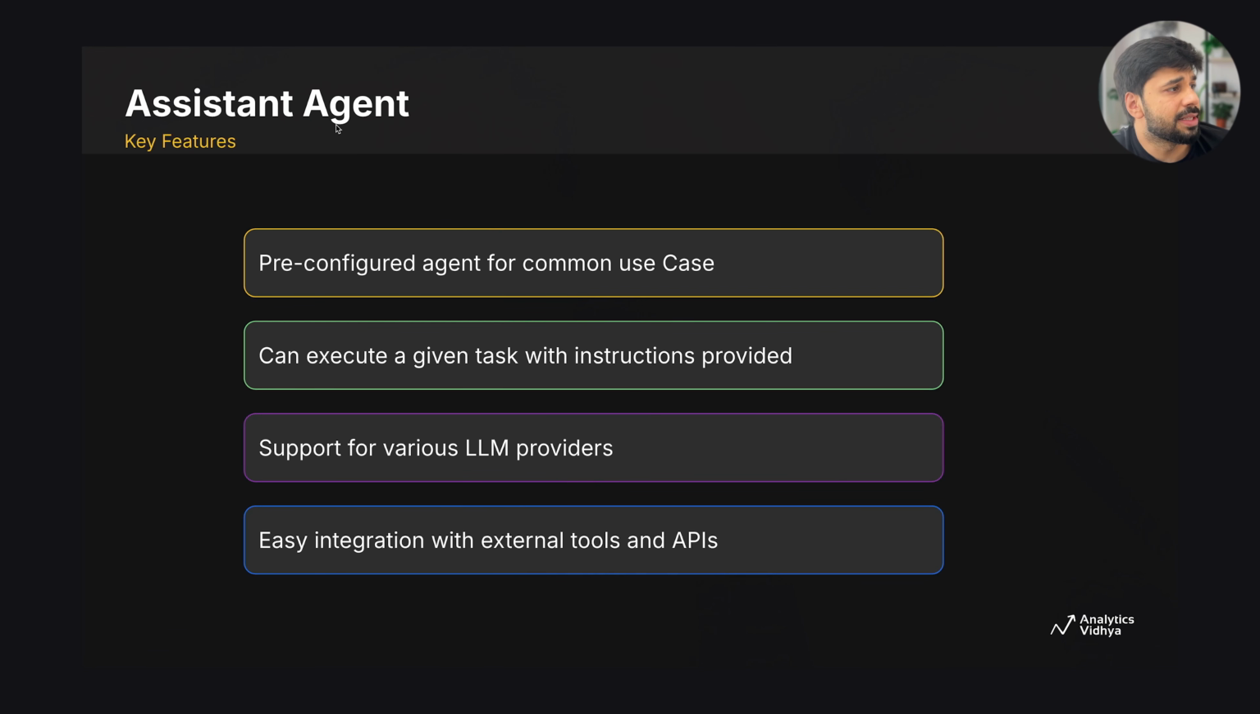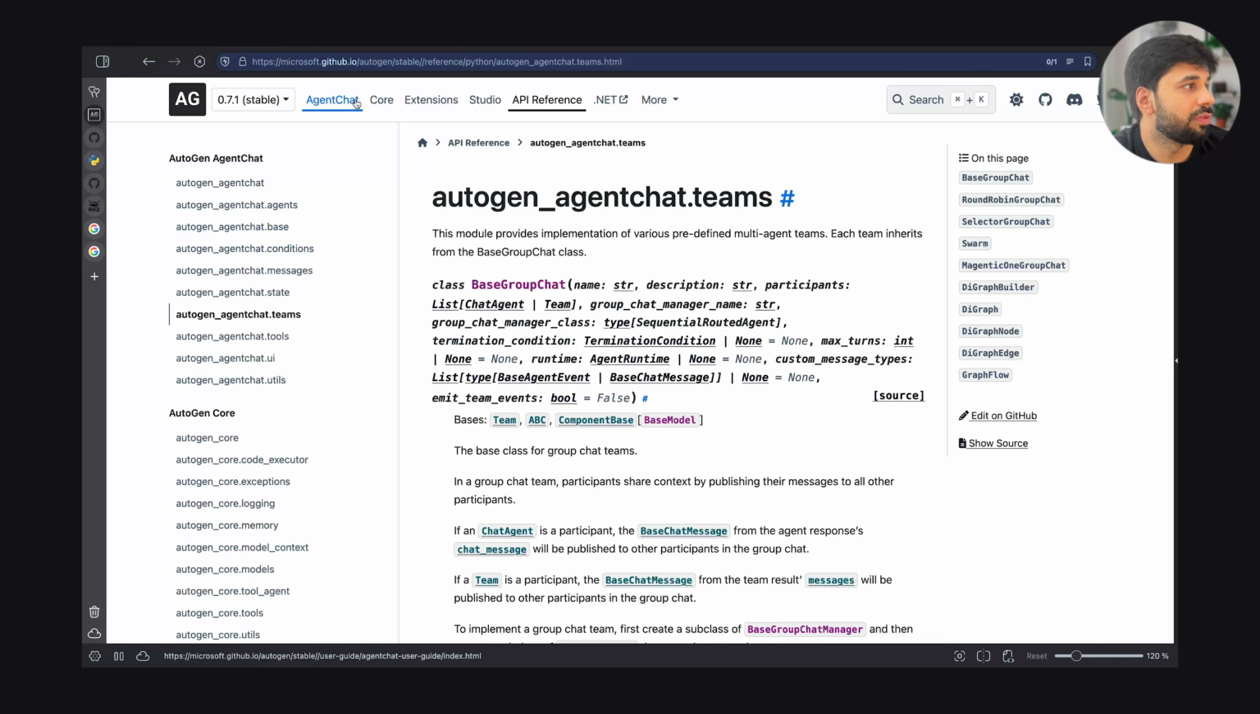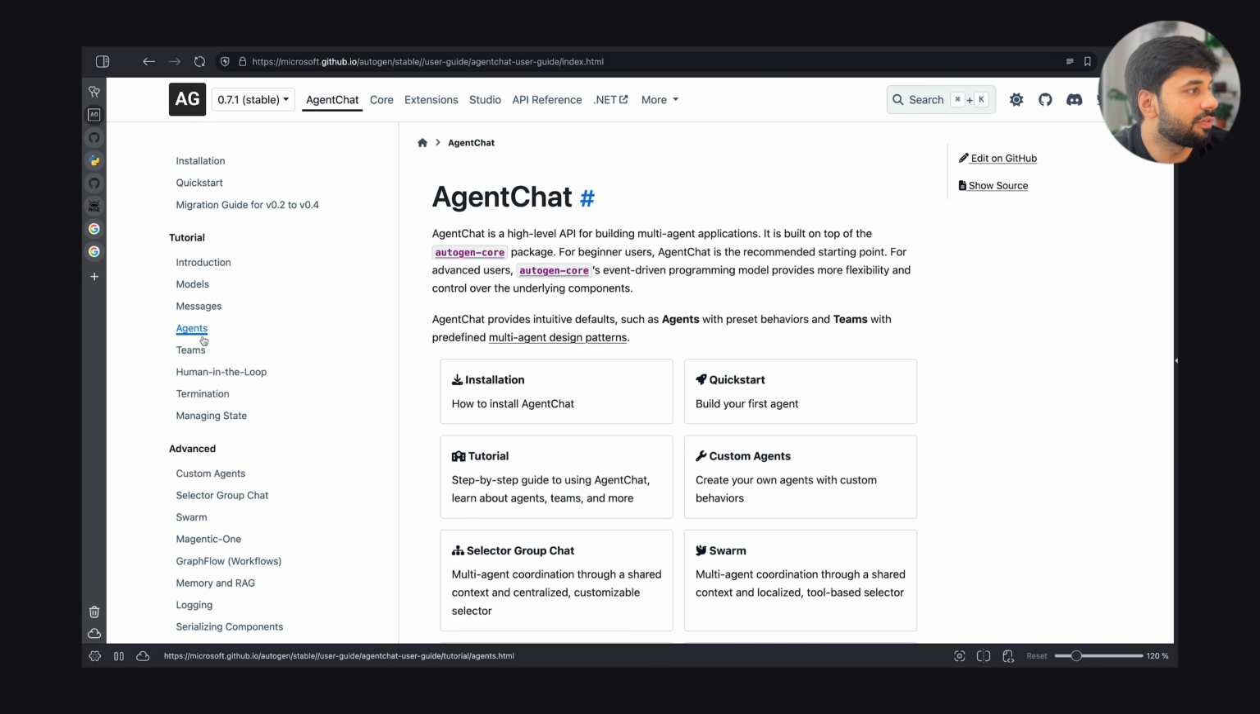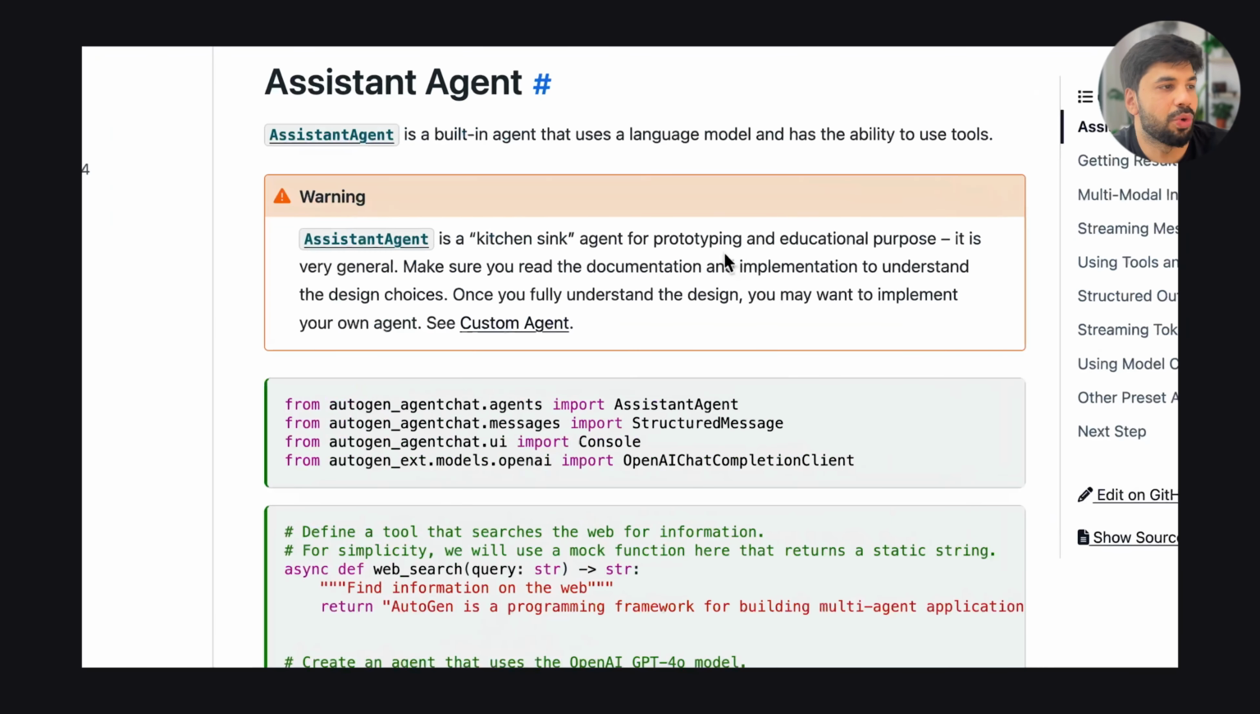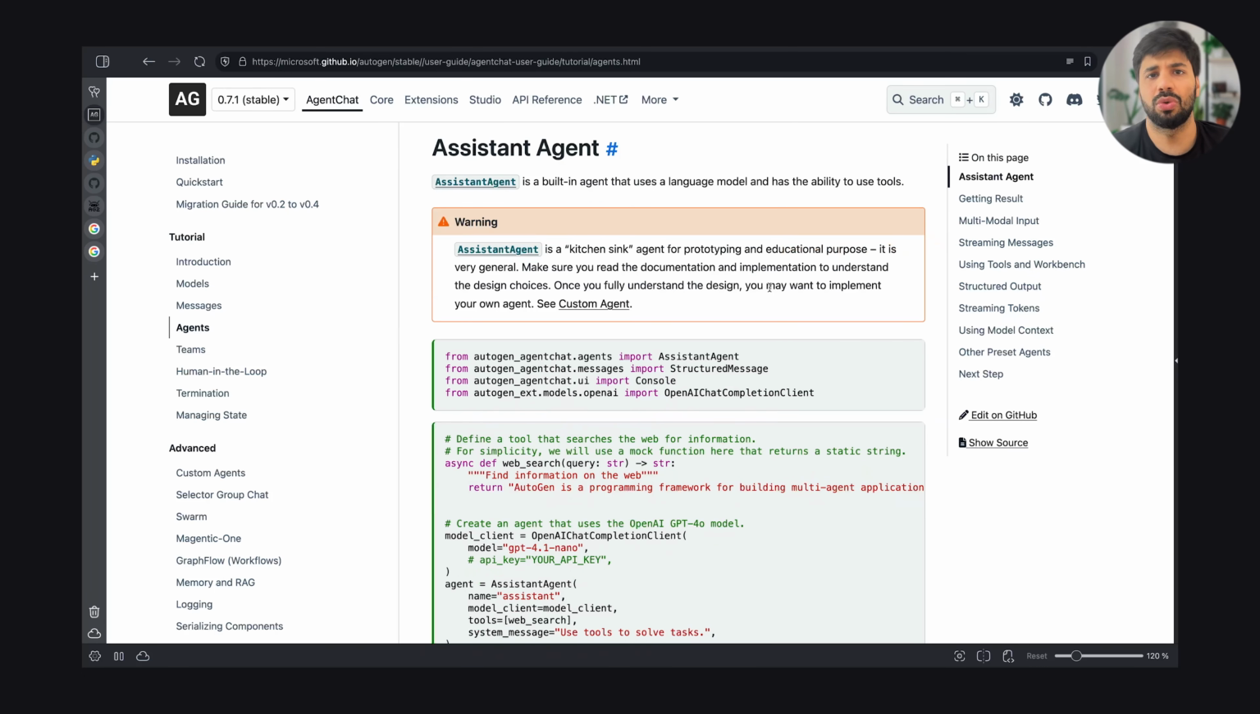So Assistant Agent is the major agent which you are going to use in this. If I go back and see the Assistant Agent, it's a kitchen sink agent for prototyping and education purposes. It is very general. Make sure that you read the documentation and implementation to understand the design choices. Once you fully understand, you may want to implement your own agent. Again, it is giving you the choices.